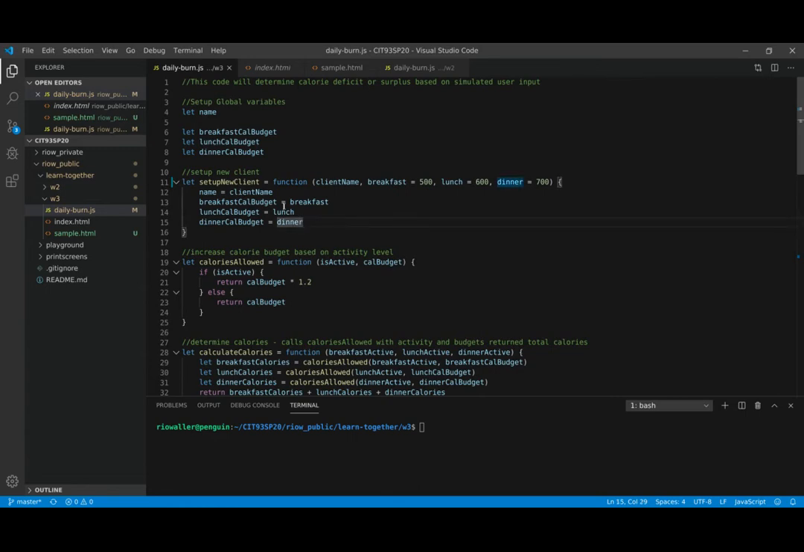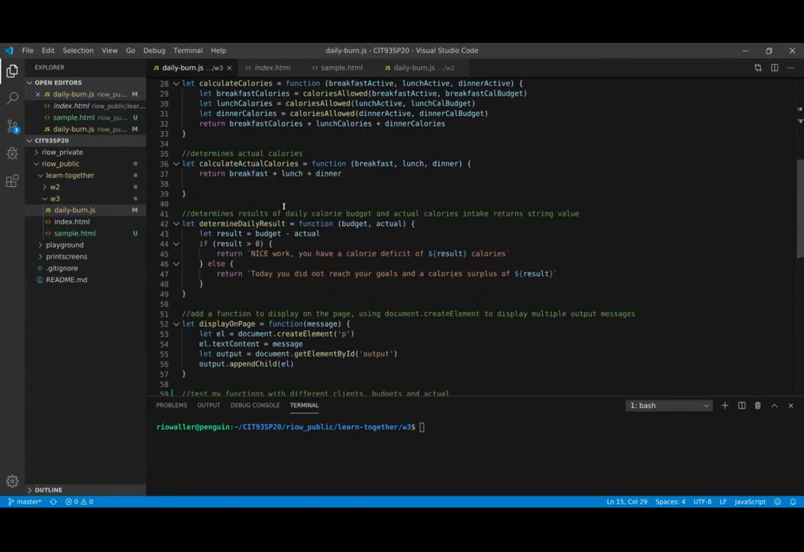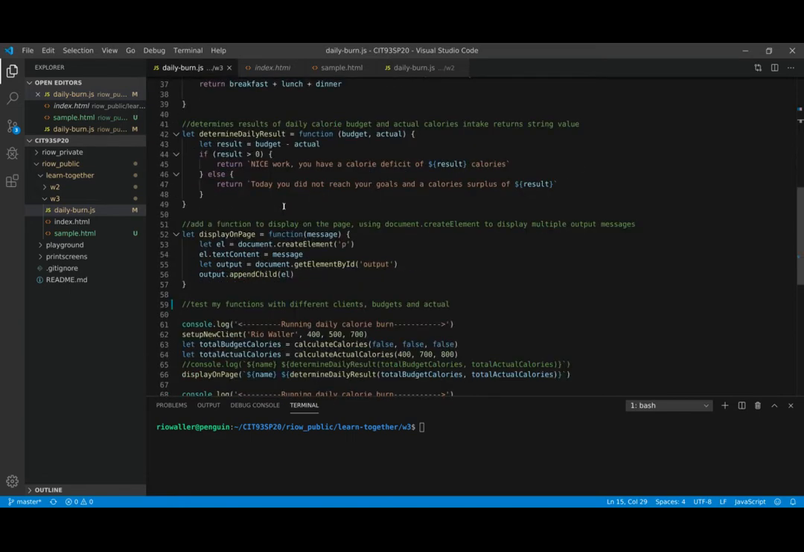Okay. So now if I come back down to this, you can see after I set up a new client, passed in the values, then I set up a variable on the global scope that said total budget calories is equal to calculate calories. And this is a function, by passing false, false, and false. Okay, so this is that activity level that I had last week. So now I'm going to go over and look at calculate calories.